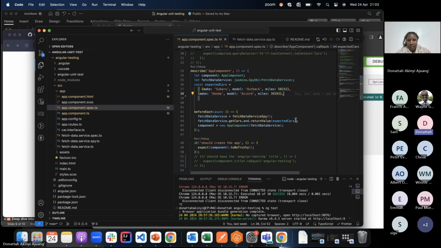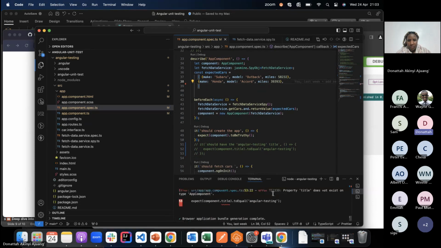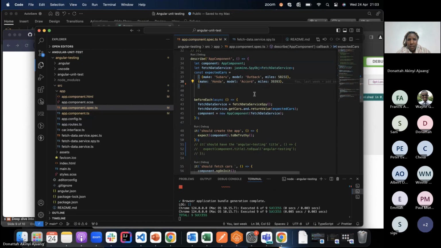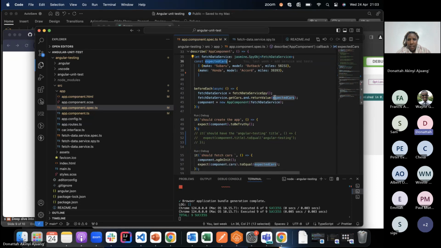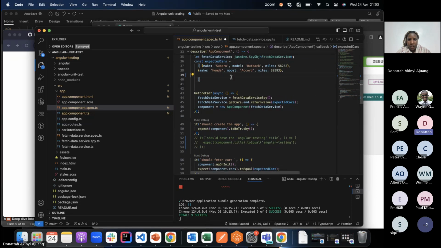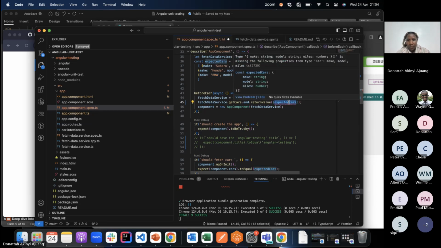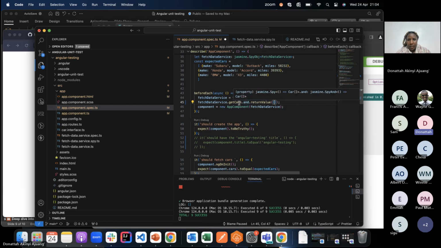Our test will actually fail. It should pass because no expected cars. I'm returning that value. Let me return a different value, just an empty array. So I say get cars. This is the service. Then I pass.